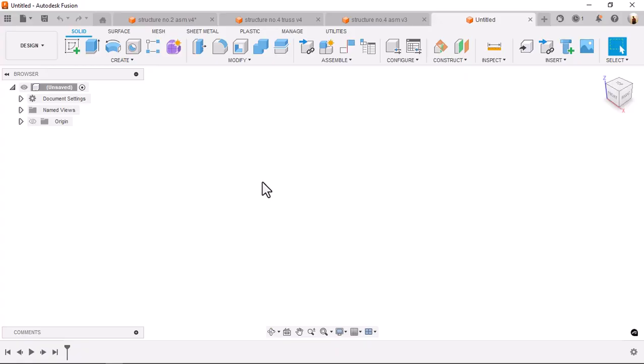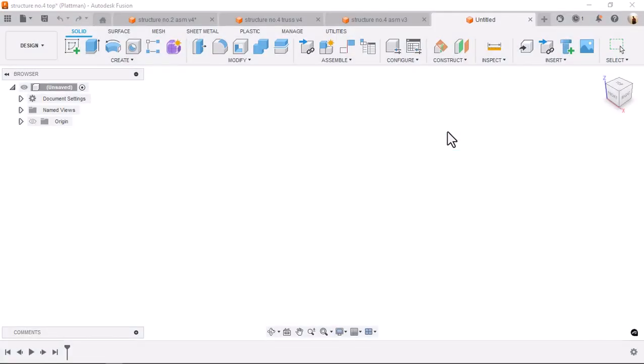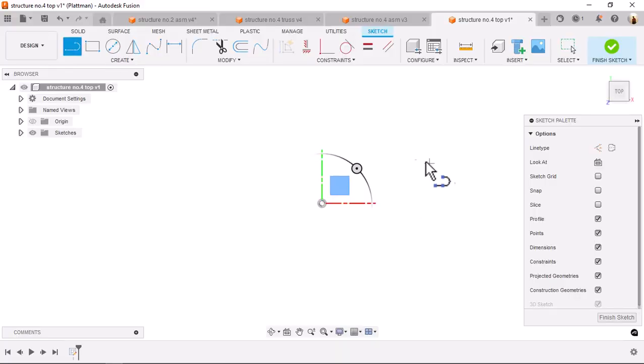Okay, so the new file, I'm going to save it real quick. It's going to be structure number 4 top, hit enter. Okay. So it's entered. So let's go ahead now and we're going to draw on the top plane here, and we're going to go ahead and place that line.